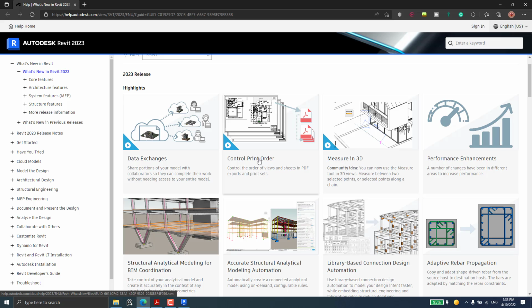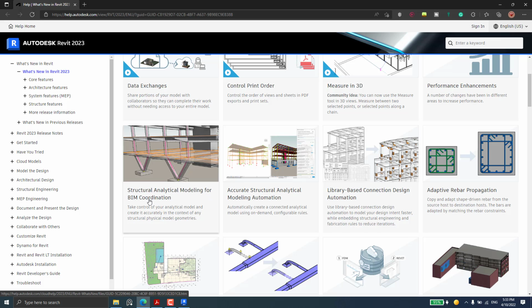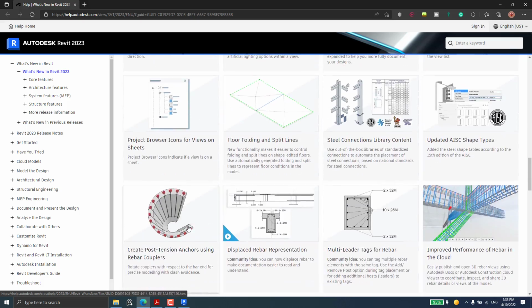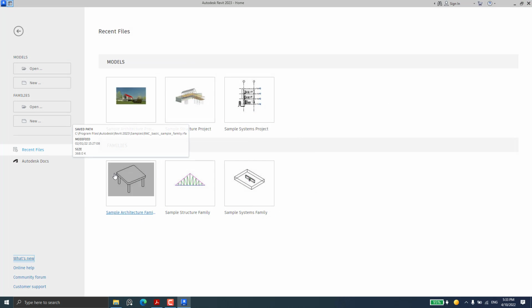It's measure in 3D, control print order, data exchange, structural analysis modeling for beam coordination, electrical analysis, MEP: mechanical, electrical, plumbing. Elements remain connected. Okay, many things. So I am not going into detail because you are new in this program. I always advise that you start with the new program so you will adapt to it. It's the same as the older Revits, but they changed some places of icons or buttons.